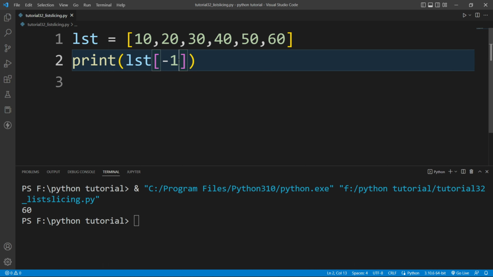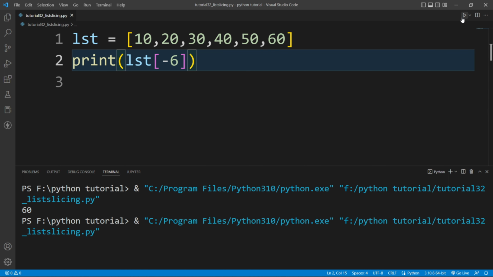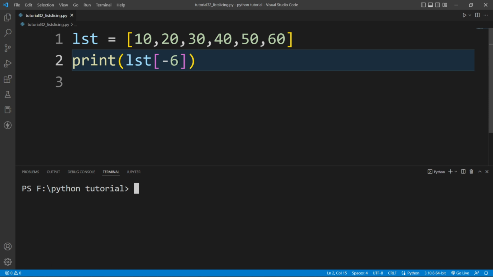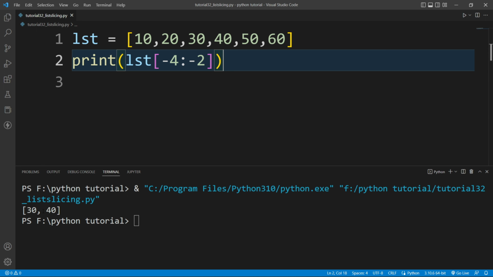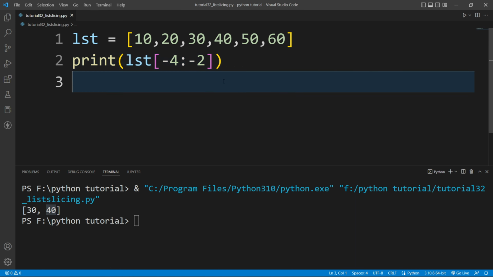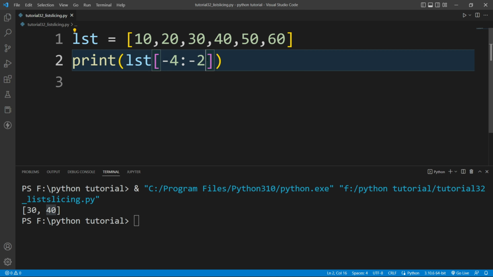Instead of -1, if I write -6, you can see it will give the result as 10. Let me clear the terminal here, and now suppose I write -4 as the start index and the end index as 2. If I run this file, you can see it will print 30 and 40. That means it will start from -4 and go till -2.